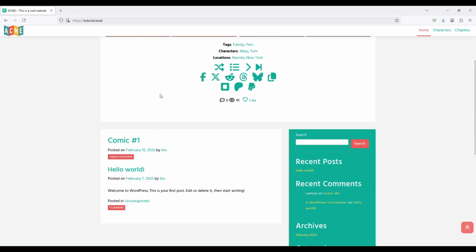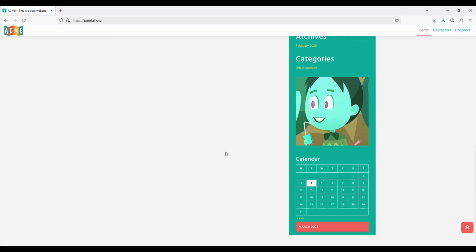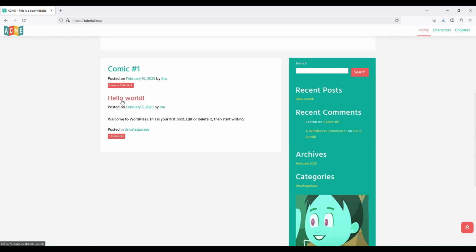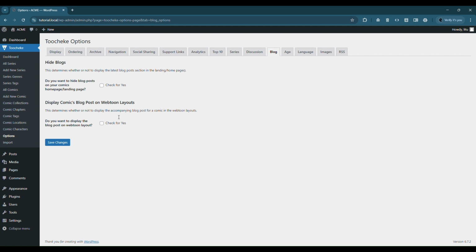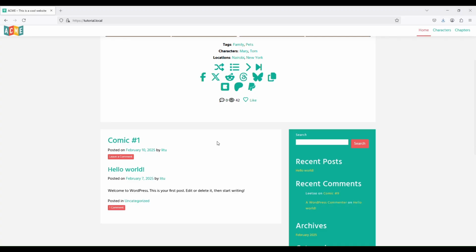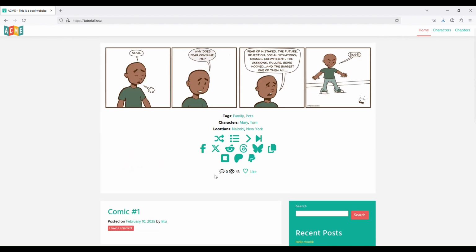So right now, if I go to the home page, you'll have the blog post displayed here, regular blog post. So let's hide that. Select that, click save changes. That will hide all the regular blog posts on your website. All right.